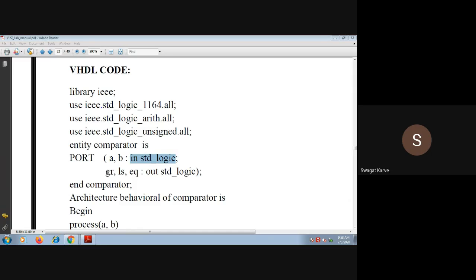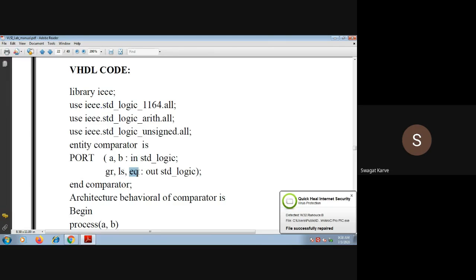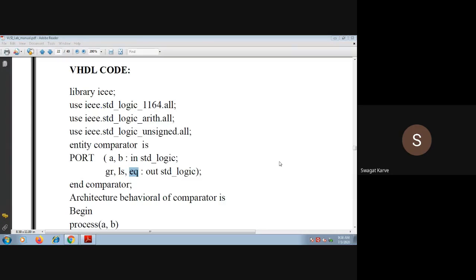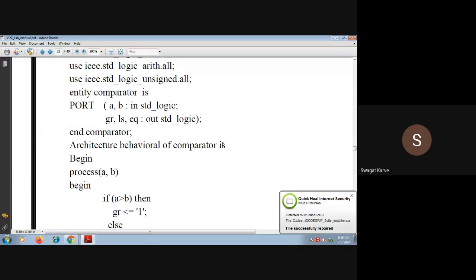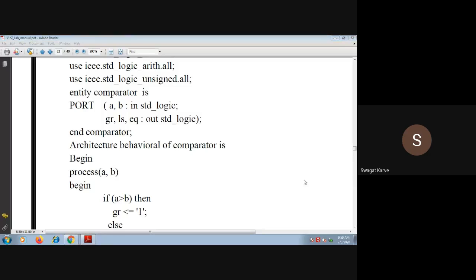And GR is nothing but greater, LS is nothing but less, and EQ is nothing but equal, right? These are the conventions that we are using to understand whether it is greater than, less than, or equal to. So these are the three outputs. A and B are the inputs. Now we have defined the entity. Now we will start with the architecture part.